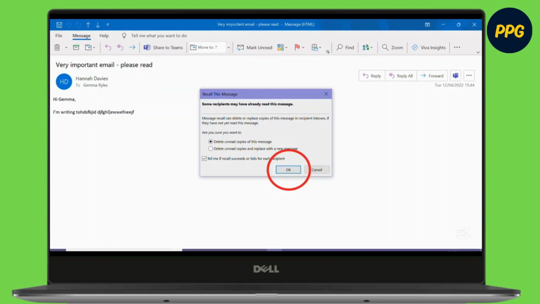So that's it. That is how easily you can recall email in Outlook.